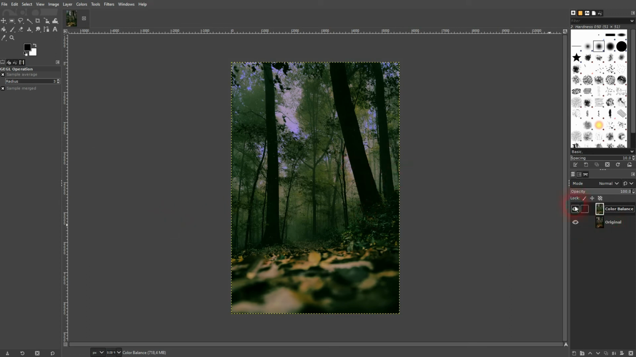And you can see that you can adjust and edit your photos quickly with this color balance without having to mask anything or select anything. And these are the basics of using the color balance in Gimp.